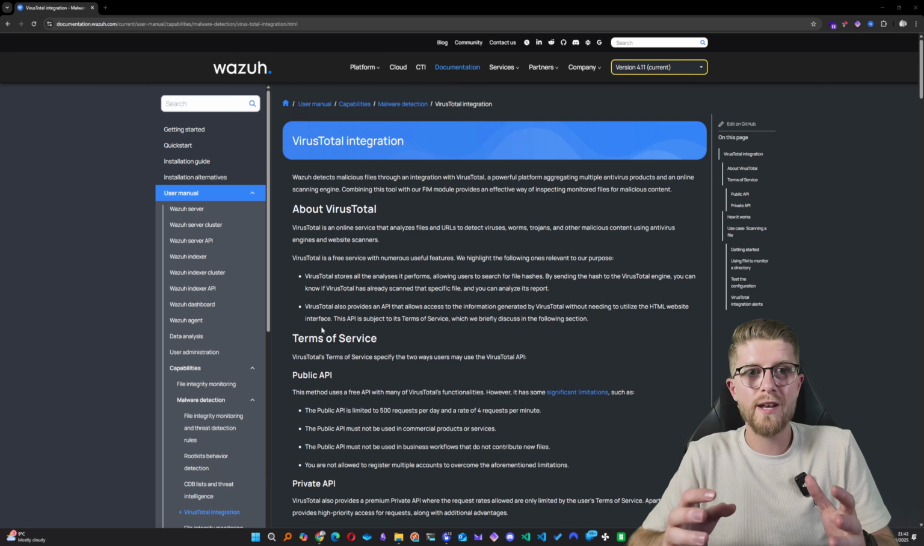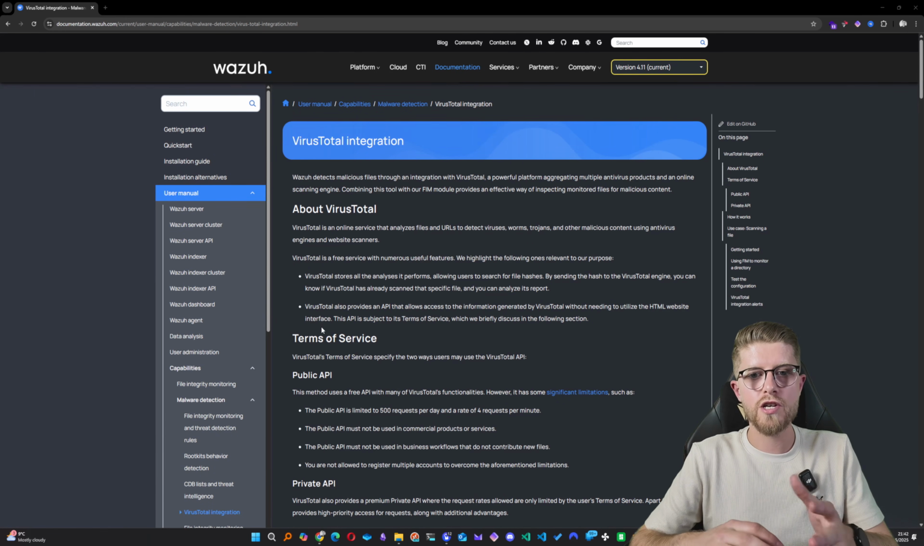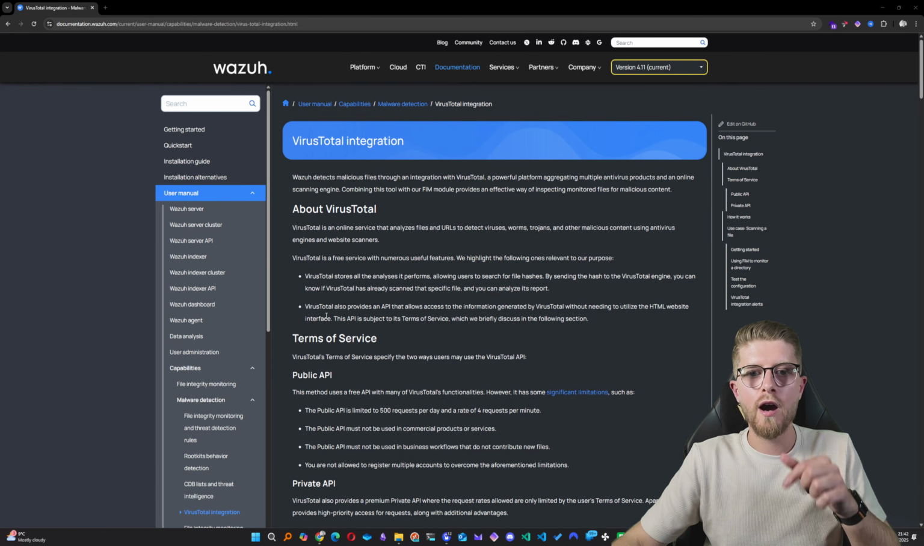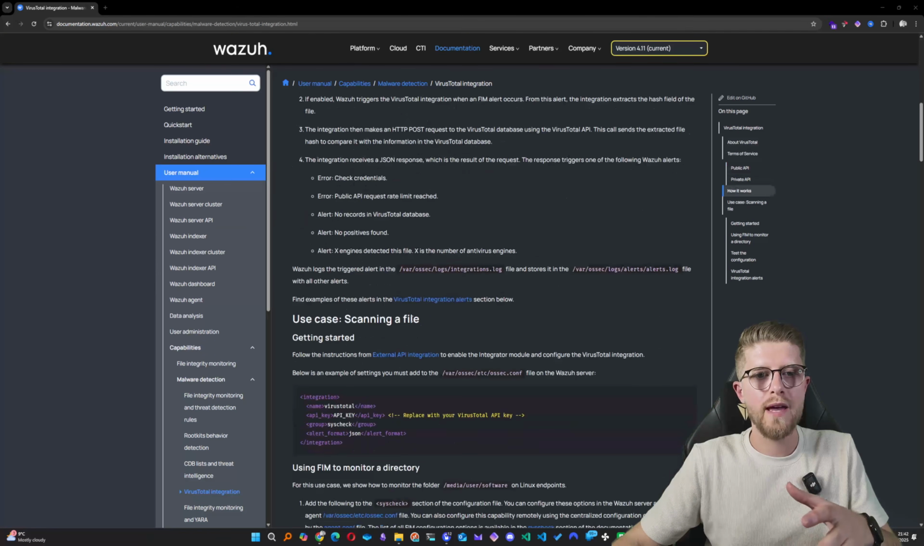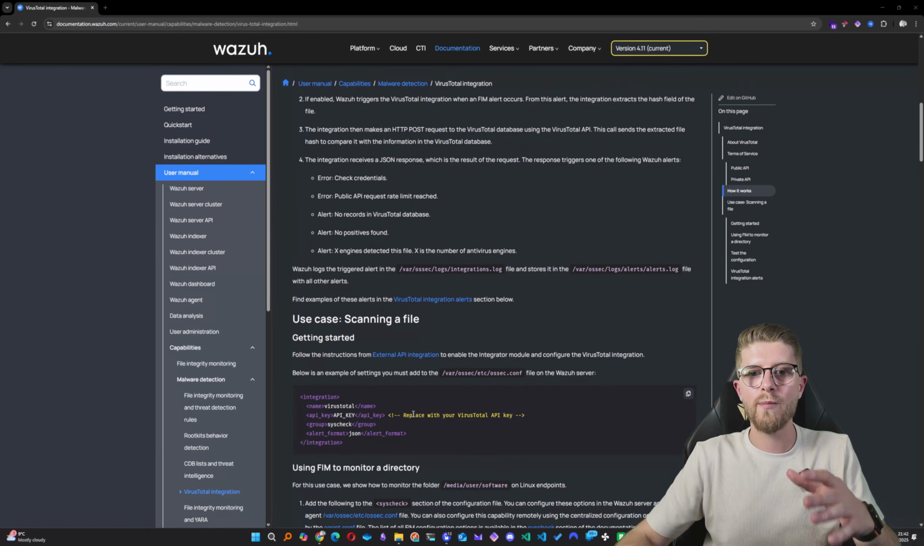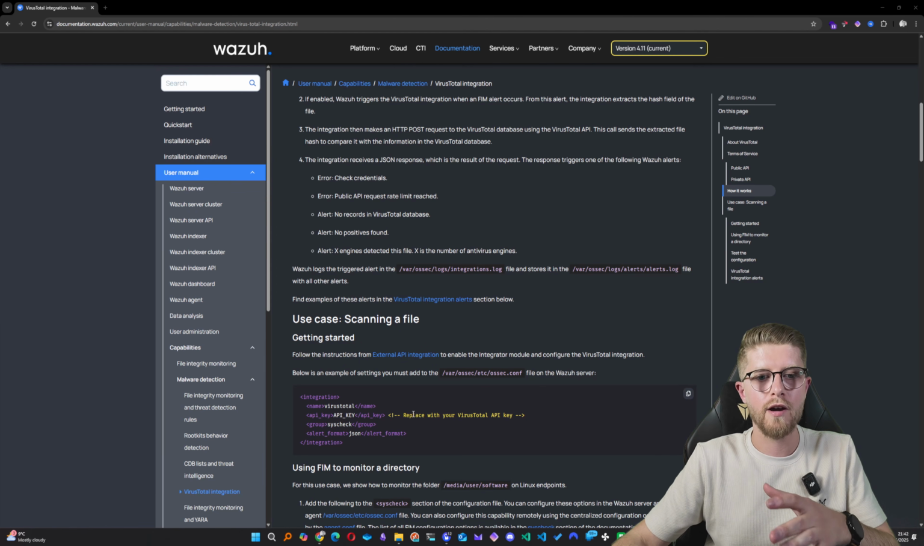Okay, so next we need to enable the VirusTotal integration into our Wazuh server. I will link this documentation down in the description, but if you go to this page, you'll see the syntax here that we need to copy into our ossec config. So let's grab this syntax and go back to our Wazuh server.